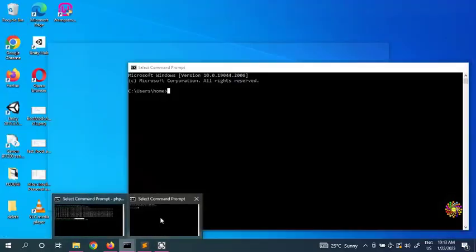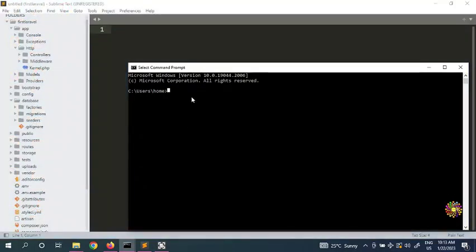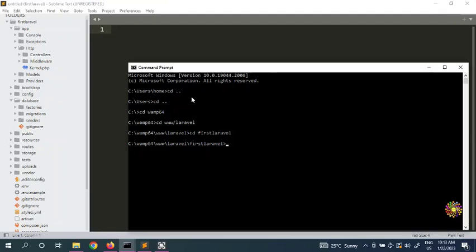Alright, so now we're going to come here, and we're going to start. We're going to navigate to our WAMP folder. So we go here, say WAMP 64, and then we cd www/Laravel, and we do slash first Laravel. That's our folder. And here now we're going to create a model and migration.